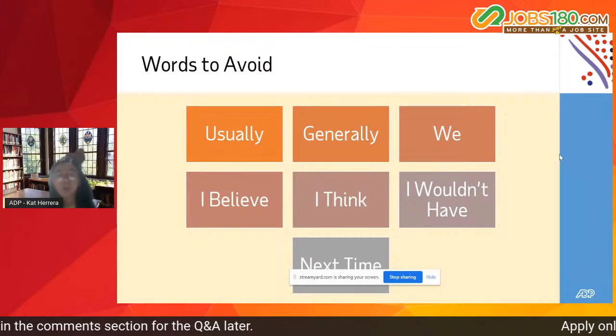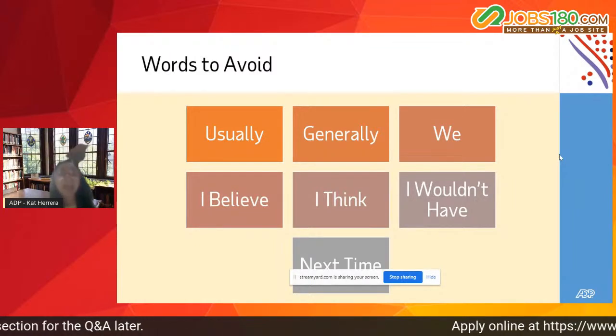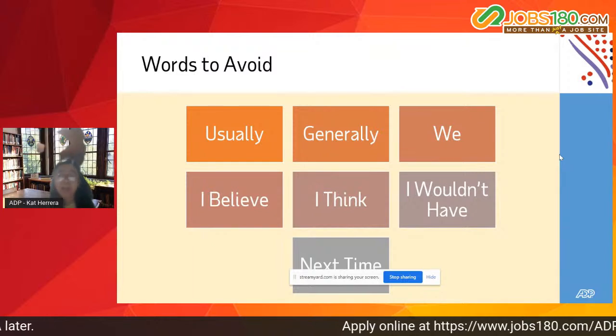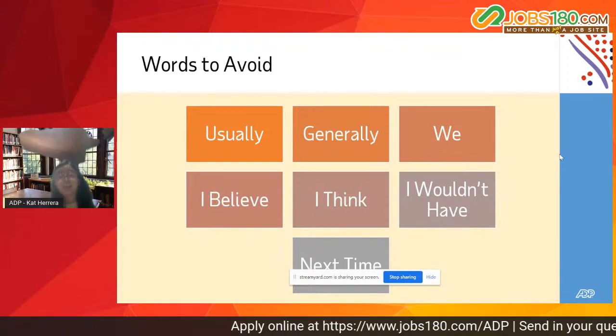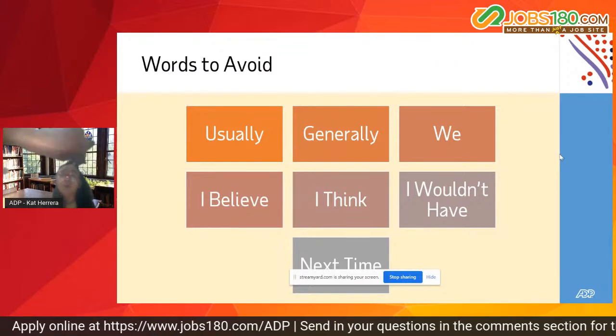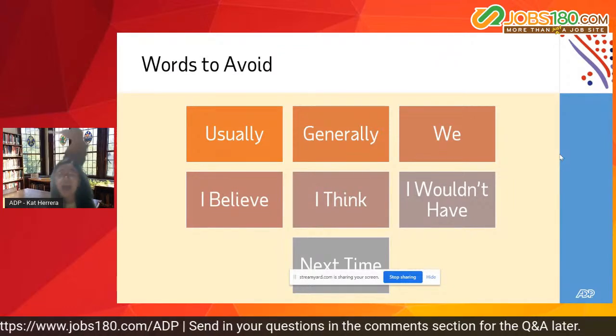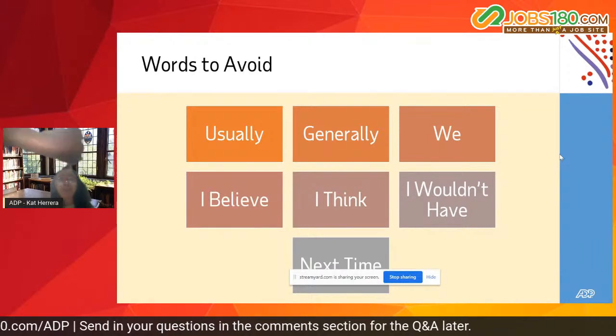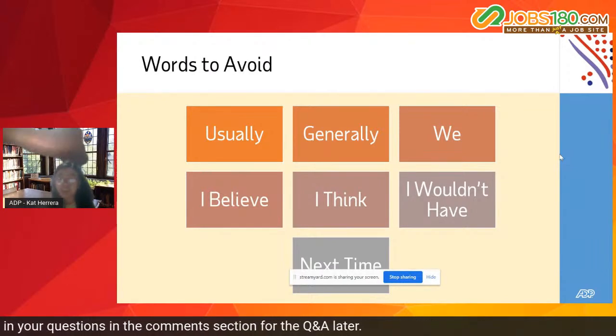We, who is in the interview, who did the things? It's you, right? So you have to take ownership. You have to say, I did this. I was able to handle this project by, instead of we. Using I takes ownership and accountability. I believe or I think makes you sound unsure. And the key is to sound confident, right?